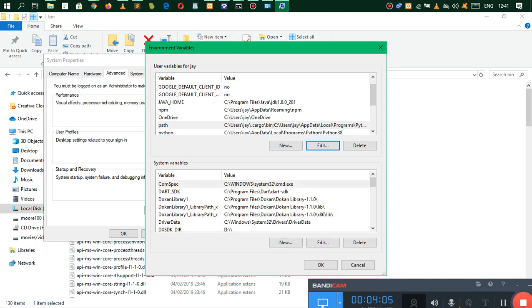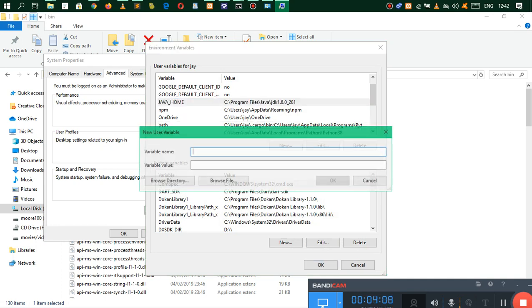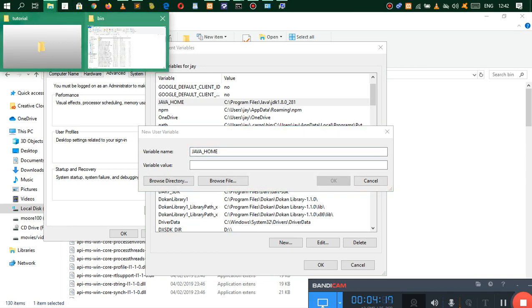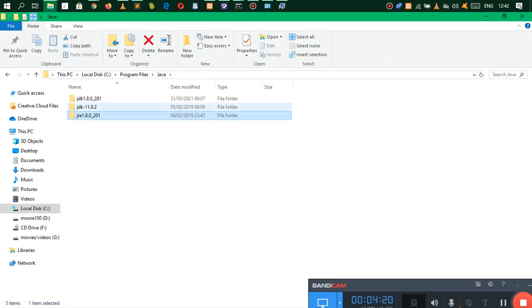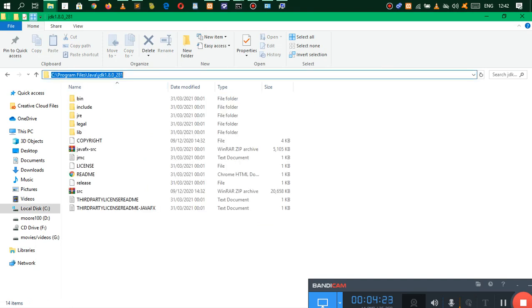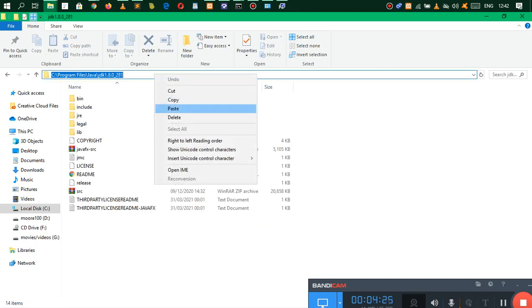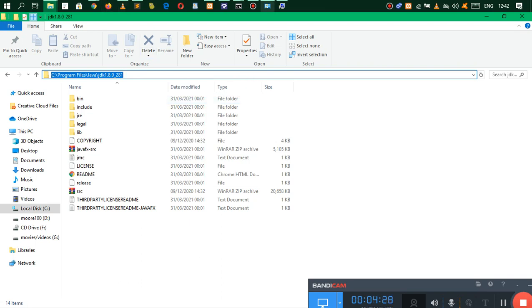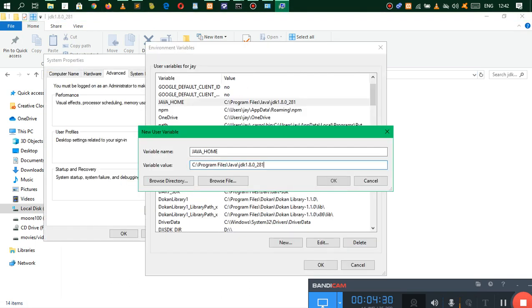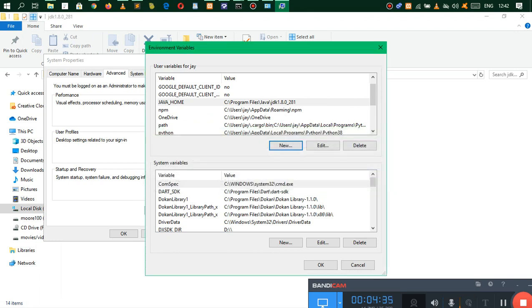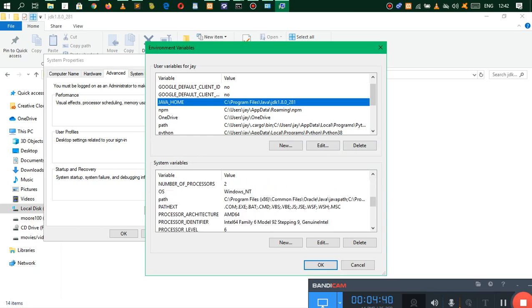Now what we need to do is create Java home, as you can see here. So just click on new and you're going to create Java home, and then the path will be this. Go to Java, go to JDK, and this will be our Java home path. So copy this Java home path, go back here and put it down there, right? So that will be it. I already have mine installed, as you can see here, so I won't need it. And you're good to go, guys.